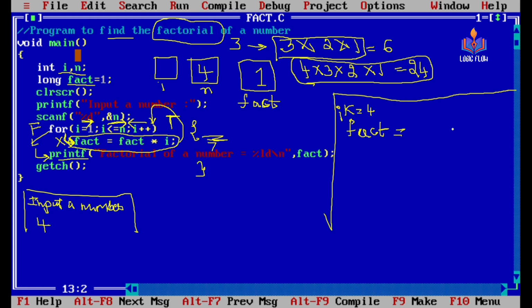The initial value I have stored as 1. So 1 into the I value is how much? It is 1. Fact value is the initial value, the initialization that we have done here, fact is equal to 1. So it is 1 into the I value, which is 1. So 1 into 1, the fact value is 1. So I value is 1. Let me write it clearly.